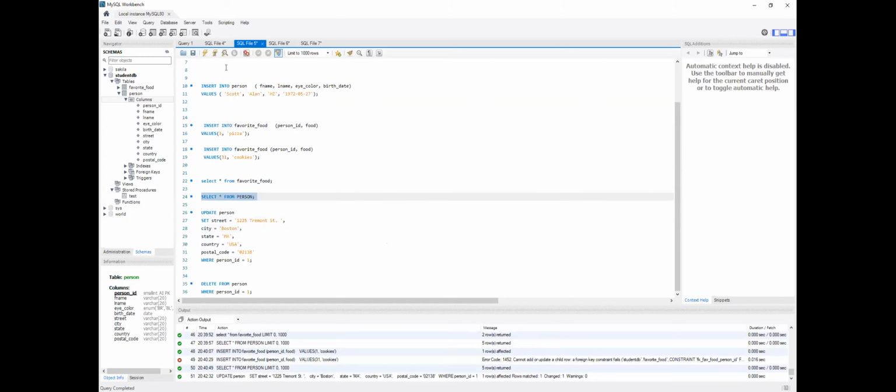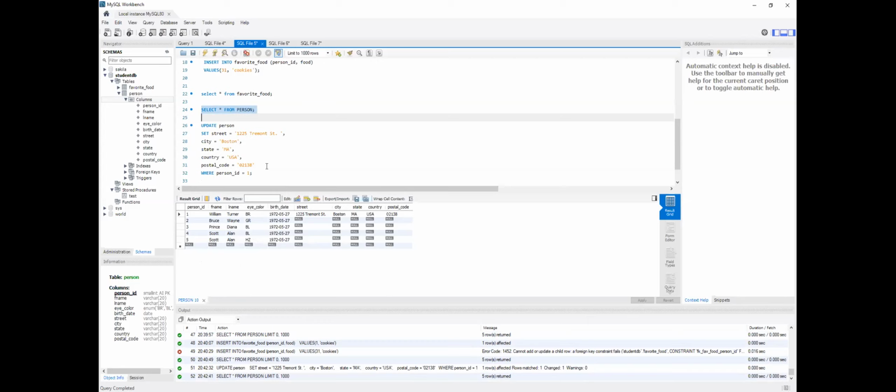I do select person, and look, William Turner now has a place that he lives. Now, remember when I was creating this table over here earlier and I forgot that last line and it failed out saying it was the incorrect SQL? Well, let's say I forgot that last line and I ran this.